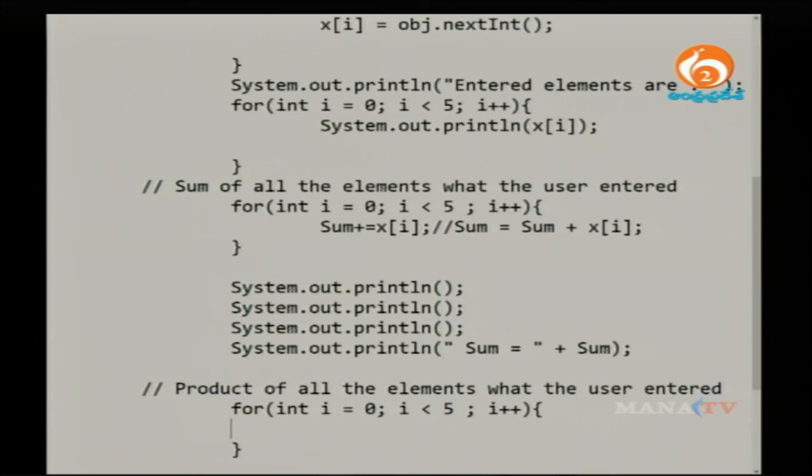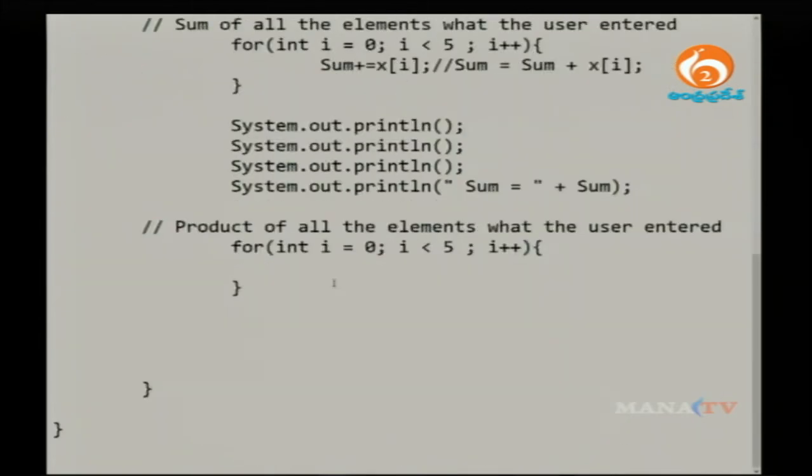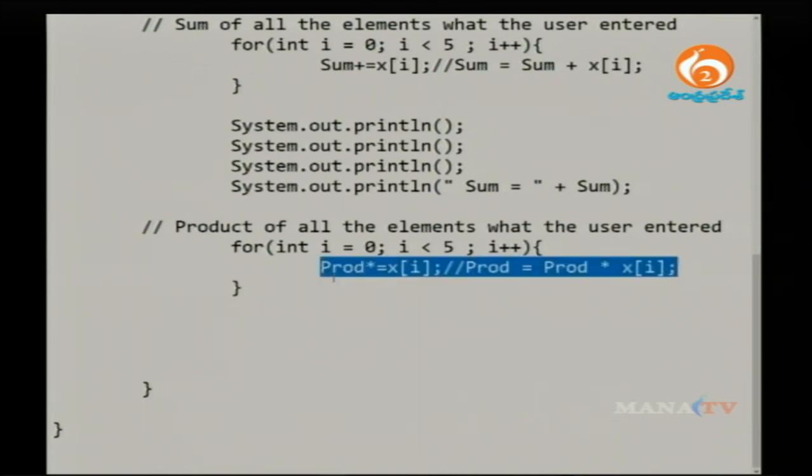All right. So now what is the variable name we have defined here? We have defined the variable name called product. Okay. So now let me show you the product value here. Product times equals x of i. Nothing but indirectly what it means to say is that product equals product times x of i. All right. So this is how we basically write this particular line.